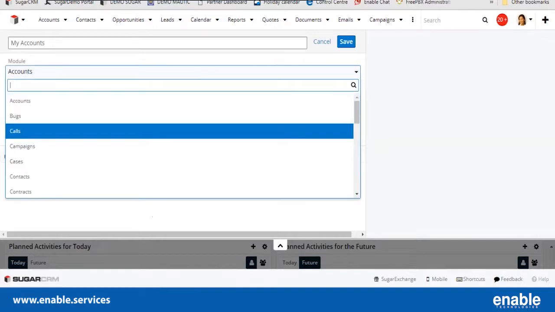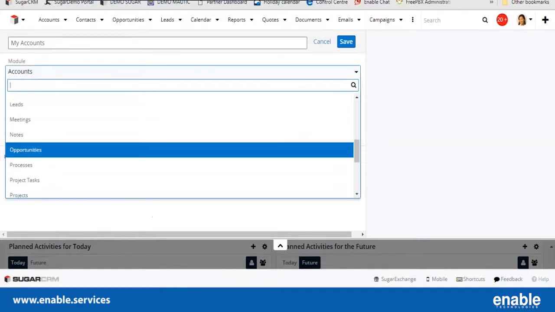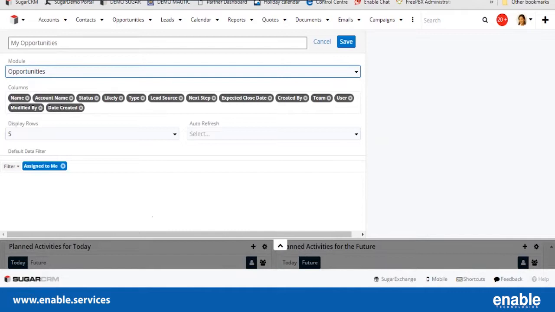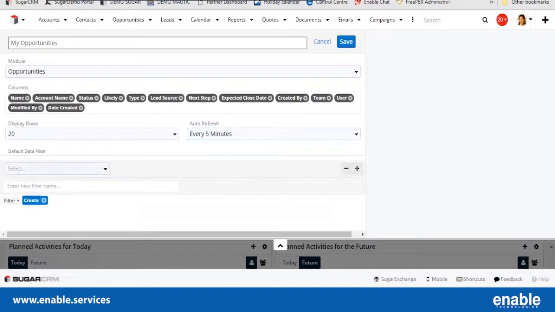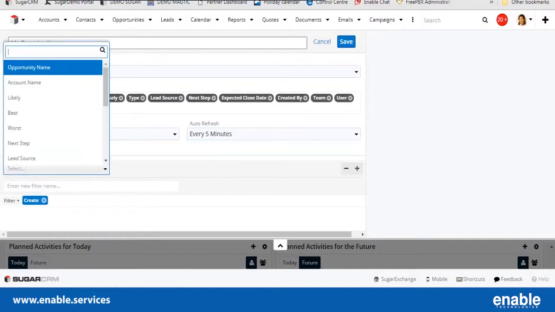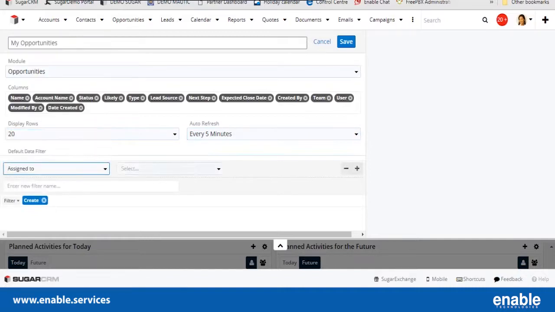So in this case, I've done modules. I'd go to opportunities, my sales for this month. So my opportunities, I want to say 20 rows. I want to refresh every 5 minutes. But down here where it says assigned to me, at the moment it's just showing me all of my opportunities, but really I want to see just ones for this month. So I'm going to press that little X there, and then it will give me the option to create. And I'm going to say my assigned to user is going to be me. So in this case, I'm logged in as Sarah.